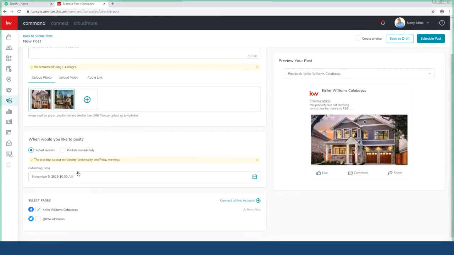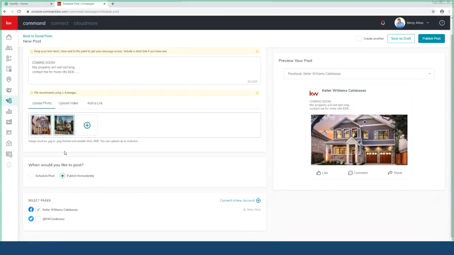Now it asks me, when would you like to post? That's the cool thing. I can do either immediately, so it's like a post right now, which doesn't really make any sense, otherwise just use your Facebook. Even though once you're going to use Command to the fullest, it's going to be once again the main platform, main station. So you can do everything from there. You don't even have to go to Facebook, or Instagram, or Twitter, or whatever.